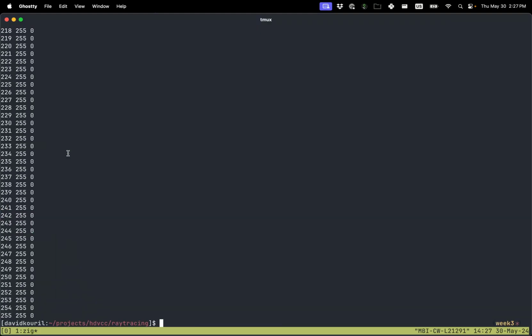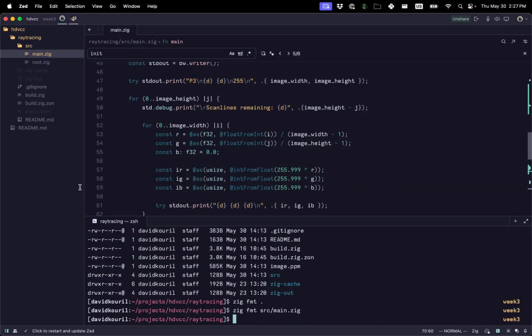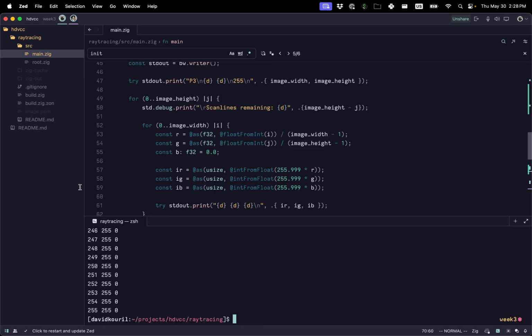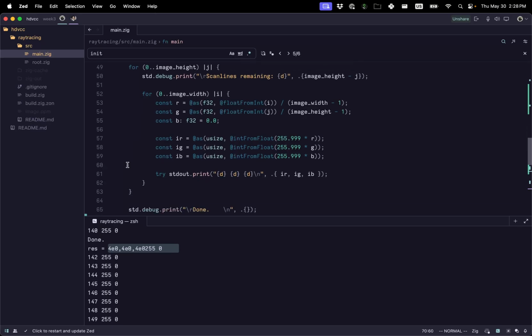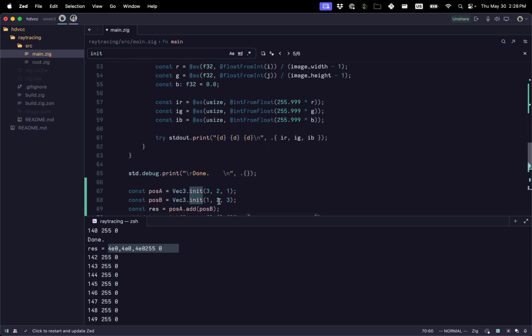Oh, wait. Can you see the console if I'm doing this vec3? I don't think I can see the console. No. Okay. Well, anyway, I guess I can do it using build run. And I don't see the... Oh, okay, there it is. Looks right, I think. Oh yeah, it's 4.